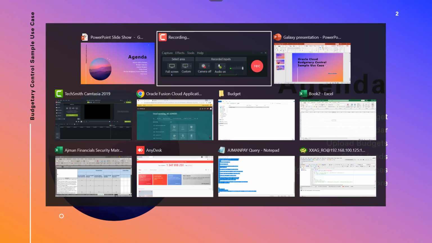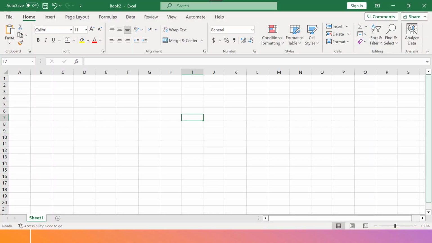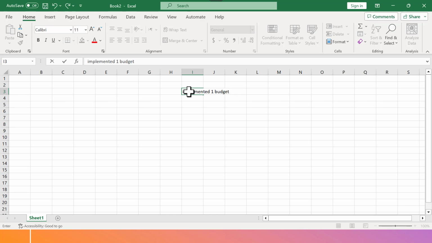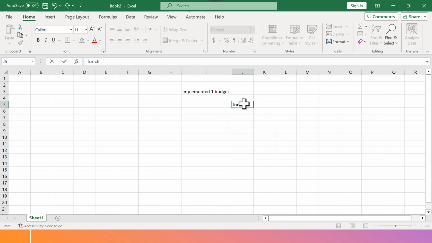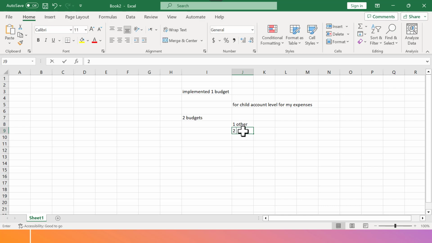Let me open the Excel sheet. What I did, I implemented one budget. This one budget is not a summary, it is for the child account level for my expenses. I defined two budgets, one for type other, second for type control.